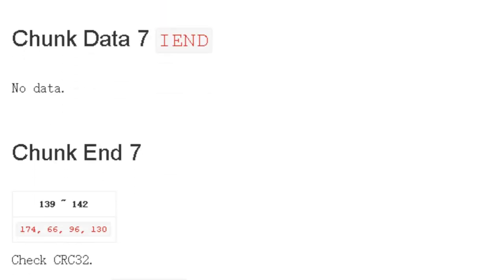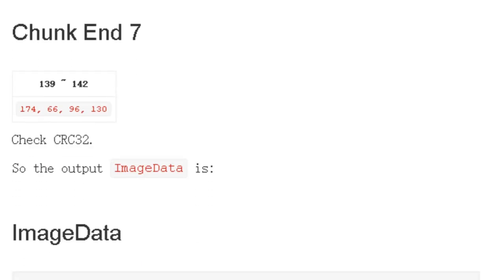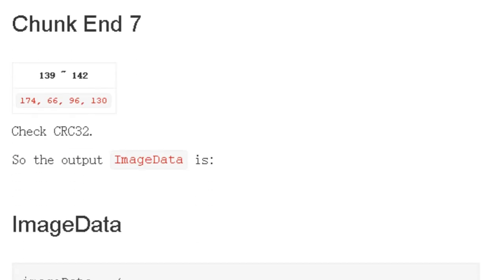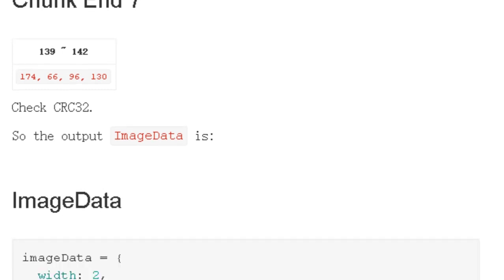Chunk data 7, IEND, no data, right? Because it just marks the end of the data, therefore there's no data associated with it. It's like an end of line character, like a carriage return. Okay, so chunk 7, we have bytes 139 to 142 with the values 174, 66, 96, and 130 in decimal, and when we cram those all together to create an integer of 32 bits, we get a CRC-32 checksum.